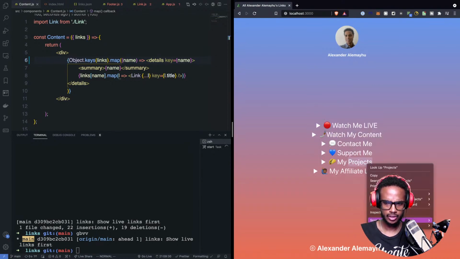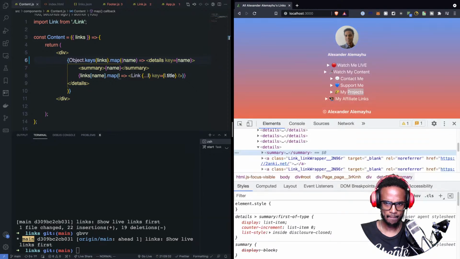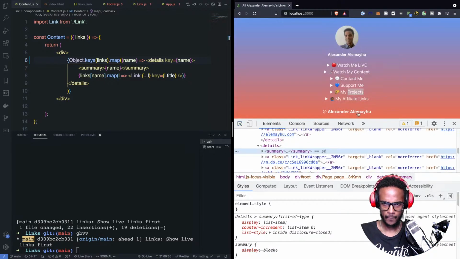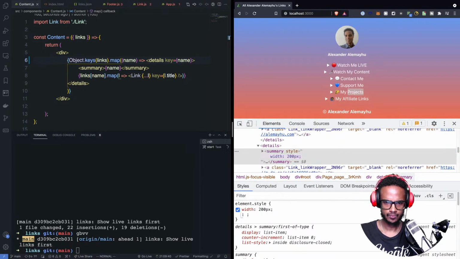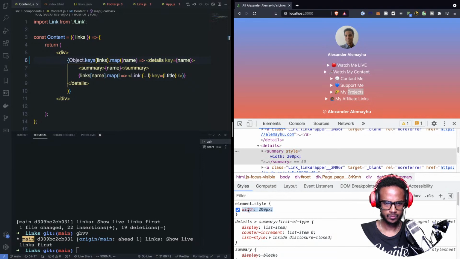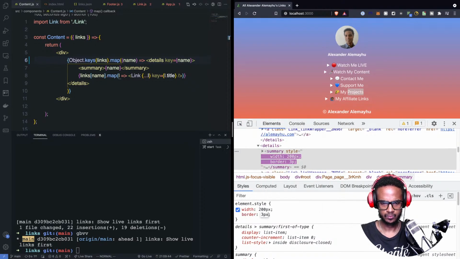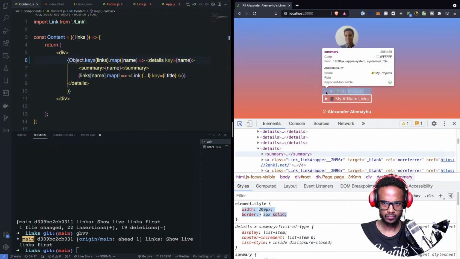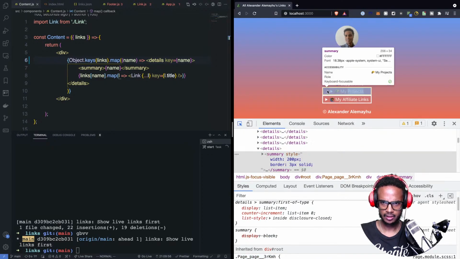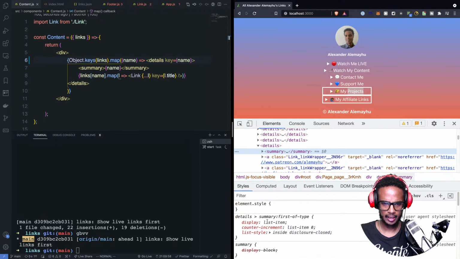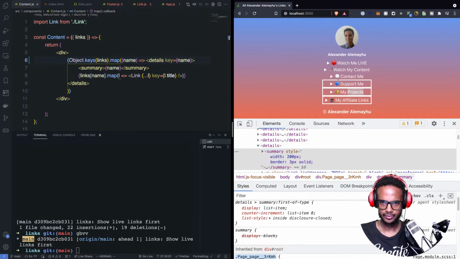I wonder if I change the width, can I get them to be the same? Let's try this. No, we can't get the arrows the same. I was hoping we could align the... They're not being aligned.